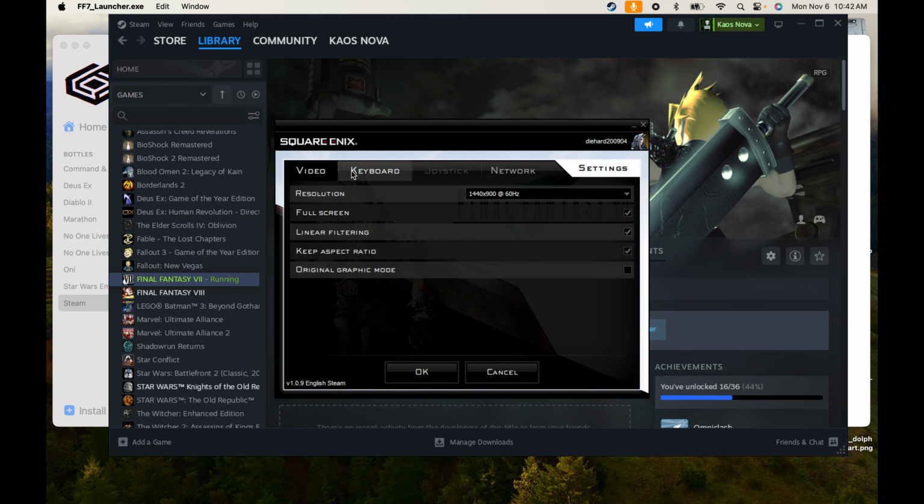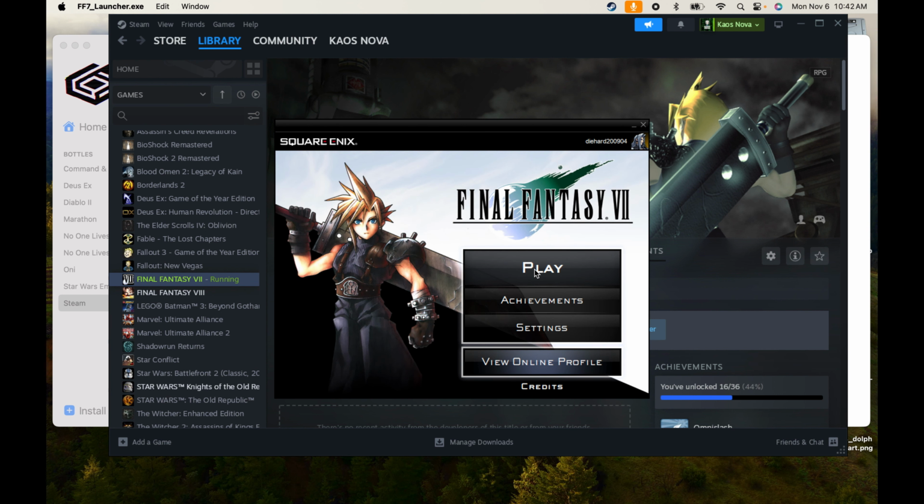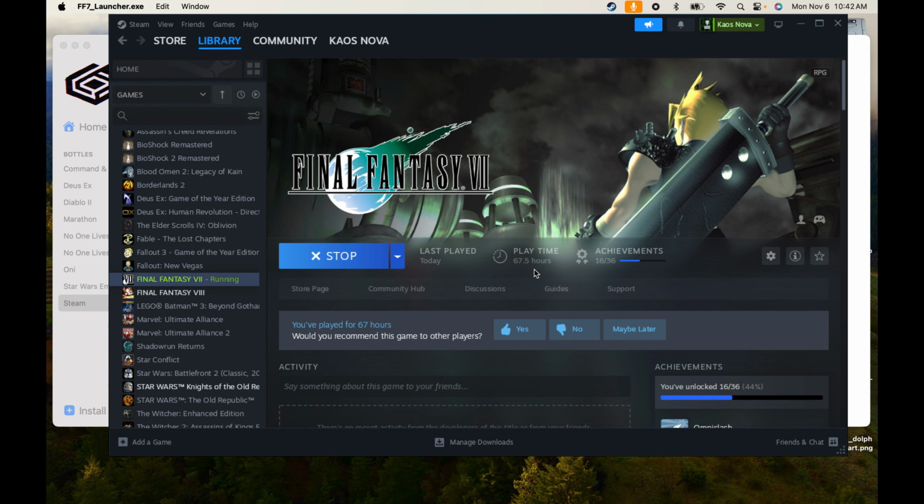So now I have to make sure I know what the settings are. Let's check on the graphics and whatever other random ones, and I'll start hitting play. So these games will play on full screen by default.